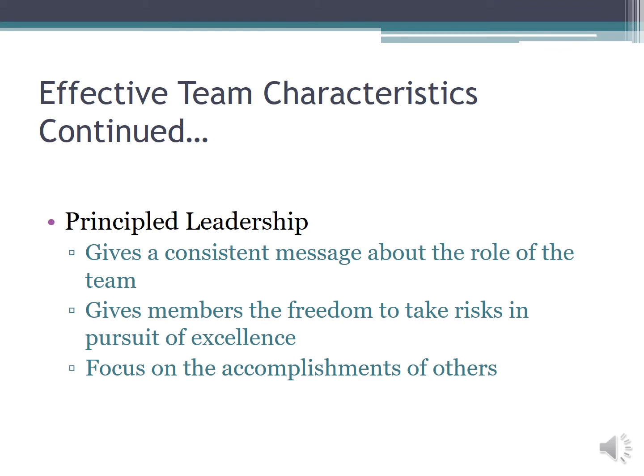Additional effective team characteristics include principled leadership, meaning that the leaders of the group, which I've always seen tend to naturally evolve, particularly now that you know yourselves better and you've reflected on your strengths and weaknesses. A principled leadership model gives a consistent message about the role of the team, gives members the freedom to take risks in pursuit of excellence or to come up with new ideas and to try them out on the group, and focuses on the accomplishment of others. You support each other as a working team.